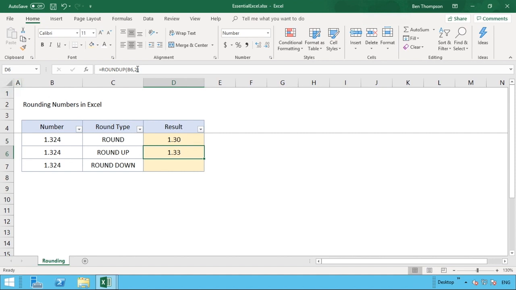If we now change this, so rather than 2 decimal places, we just have the single 1, and hit enter, you can see it's jumped up now to 1.4, and that's because with the round up function, it's making sure that regardless of what the numbers are, it will just round up to the next whole one. So you can see the difference we now have here between the 1.3 and the 1.4 from using these 2 different functions, having input exactly the same number.